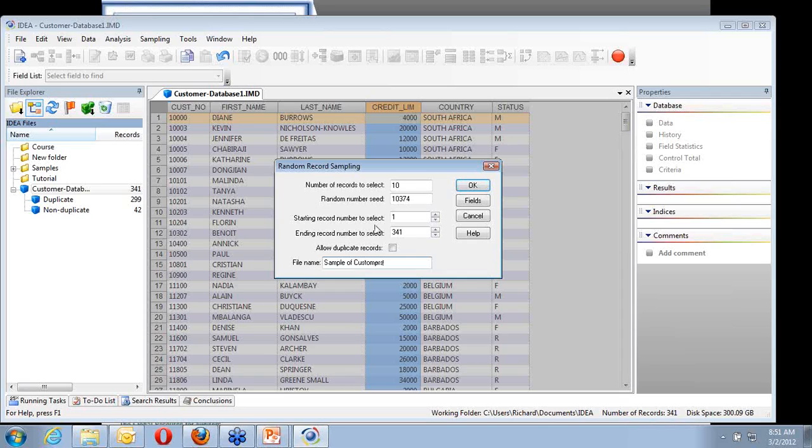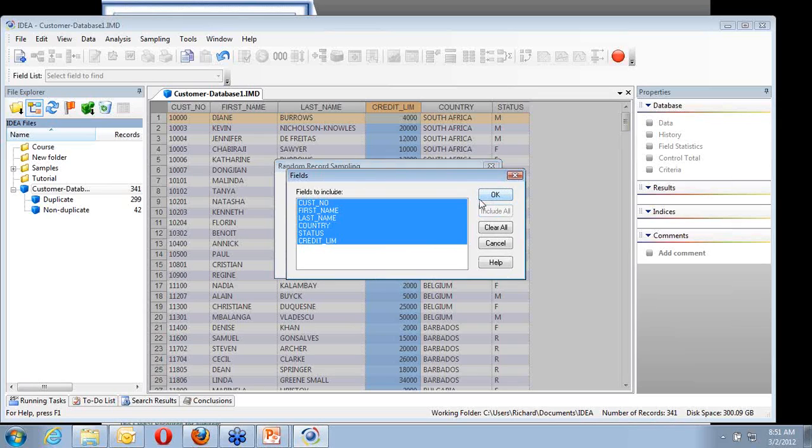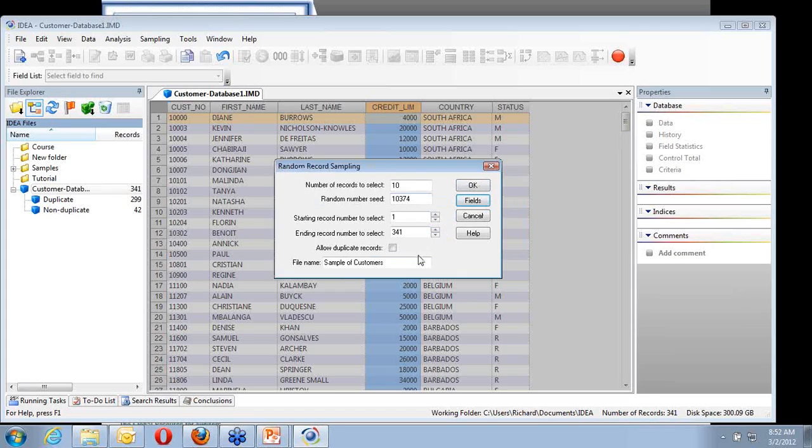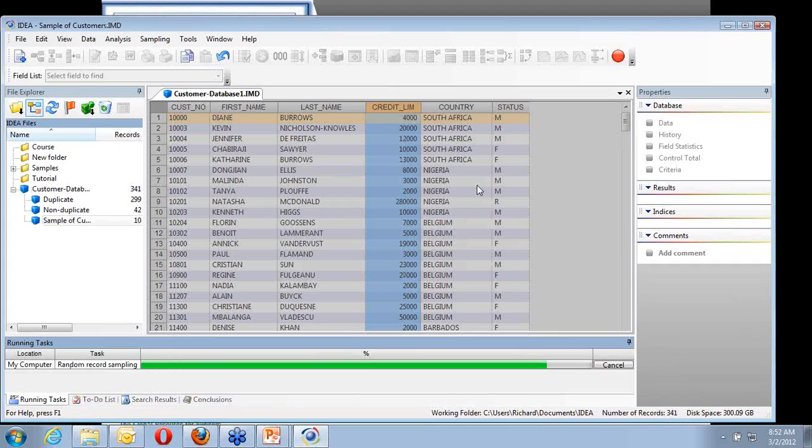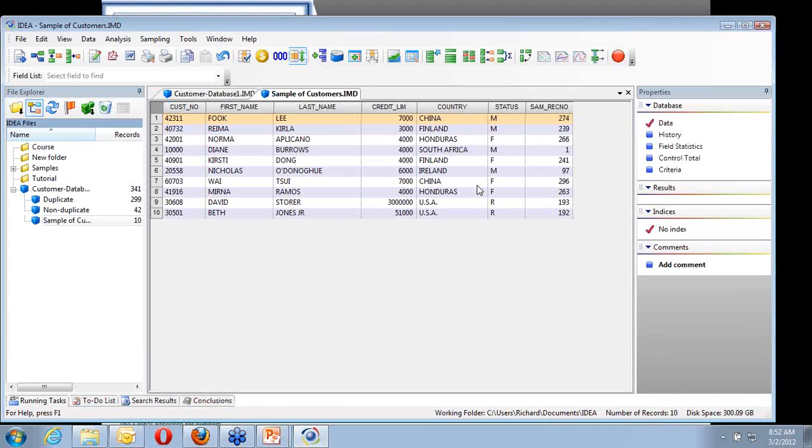Okay. Now, that's fine, but which fields do we want? Well, we'll take them all. I could say clear all, and then pick them up one by one, or I could say include all. So we're happy with all. So I want a seed, random number seed. This is for the random number generator. It's going to look somewhere between 1 and 341. So if I say OK, there's 10 chosen randomly using my random number selector out of my customer base. Okay. And I can then go off and check those, etc.